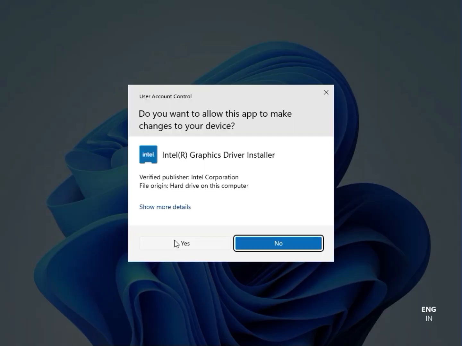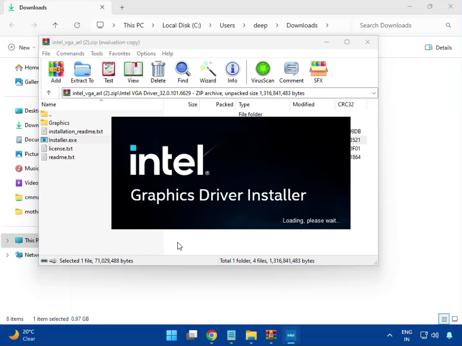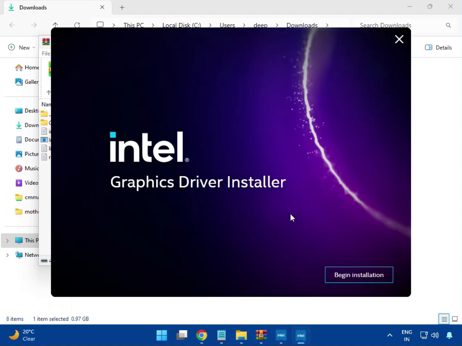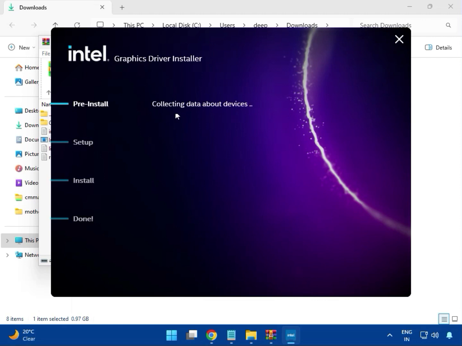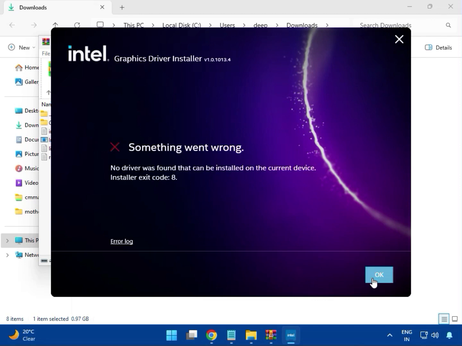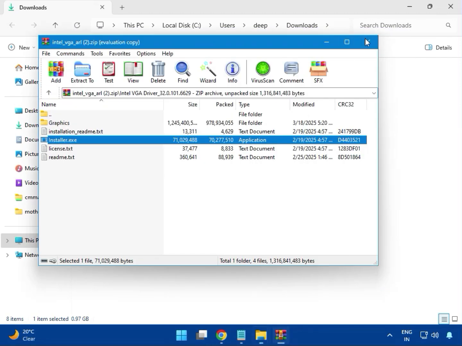After that click yes for administrator rights. Now this is installing, loading, please wait. It will take some time, and next to install, and then click to bring installed, collecting about service, and then done from this install. After that click OK. When it is completed then close it.